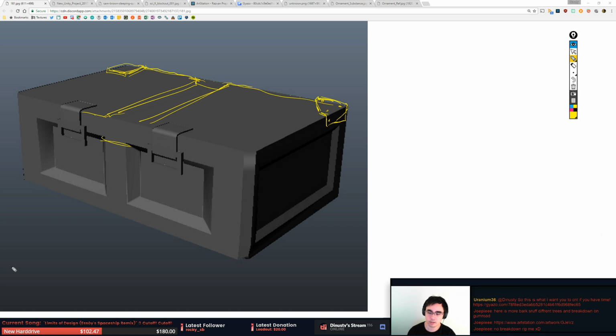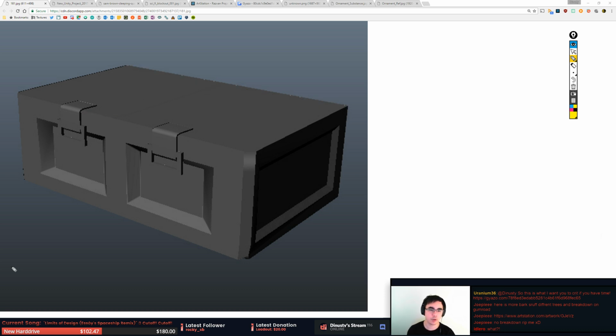Jopie, I'll get you. Don't worry. Get it looking usable, and then we can look at baking normal maps and making it look hotness. Don't worry, Jopie. Don't worry, I got you.